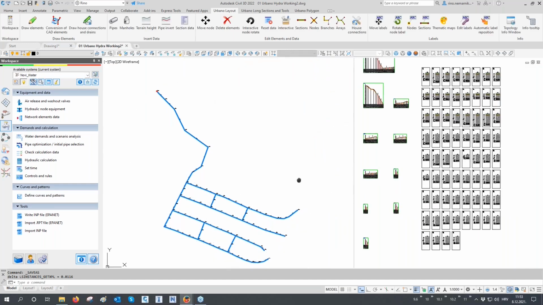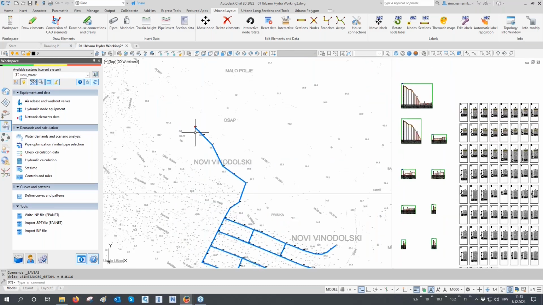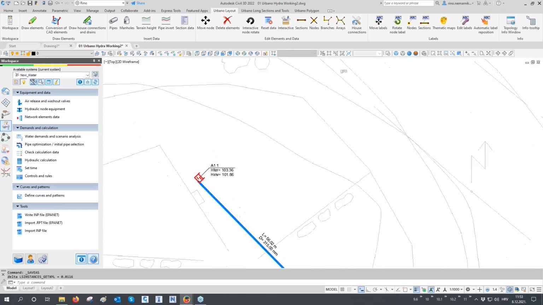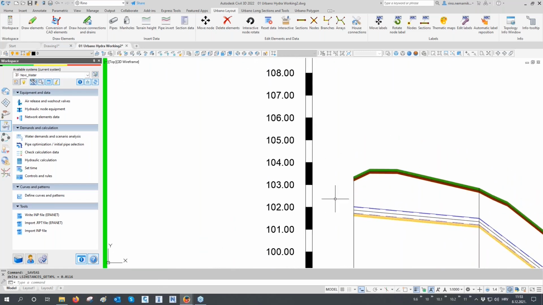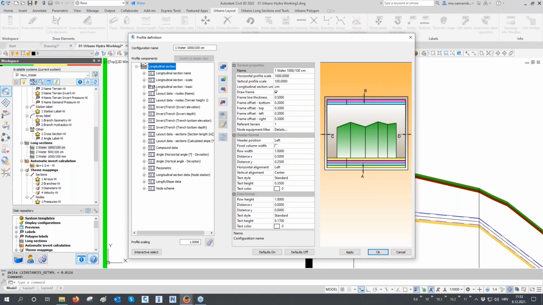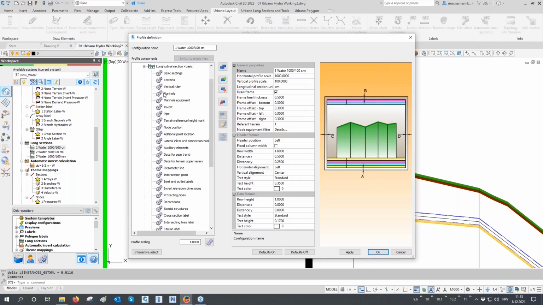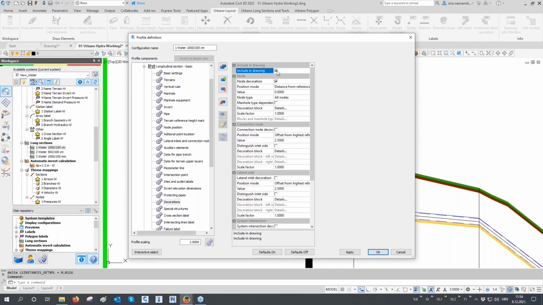Okay, so now we have everything set to run the hydraulic calculation. So we have this water tank here. We defined it. You can also see that by default it's not showing here, but you can turn it on in your configuration. So let's go to our configuration of the profiles. This one here is the one that we use. Let's go to edit. And here under longitudinal section basic, you have something that we call decorations. And here you can include it in the drawing.